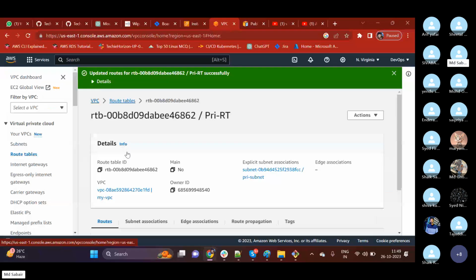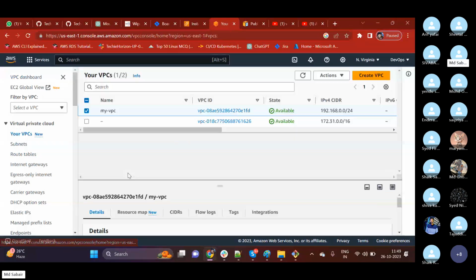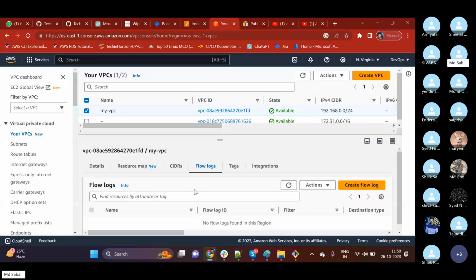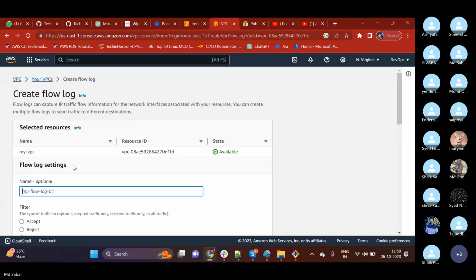Let me go to my VPC. Here we have something called flow logs. Flow logs will help us capture all the logs for requests made to our VPC, and this will help the security team to enhance the security. So how to create this? Just go to create flow log.